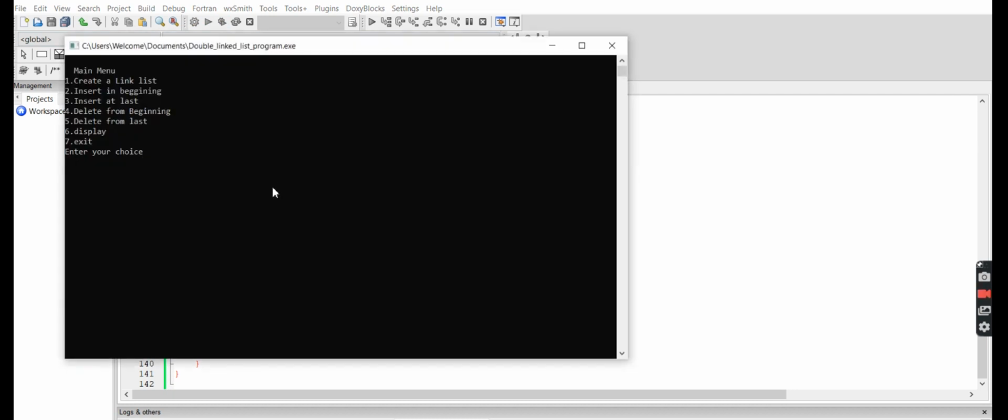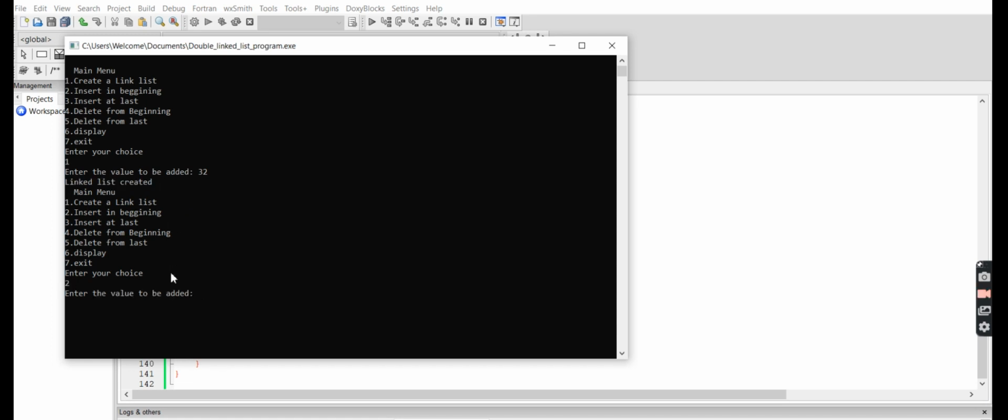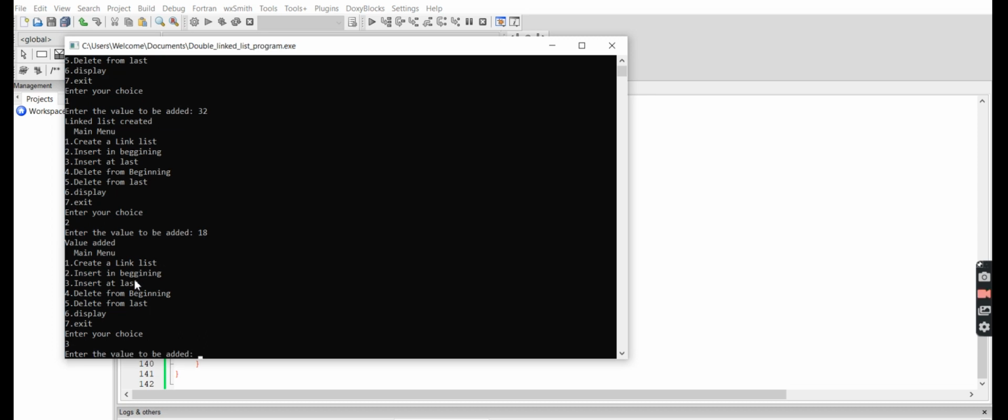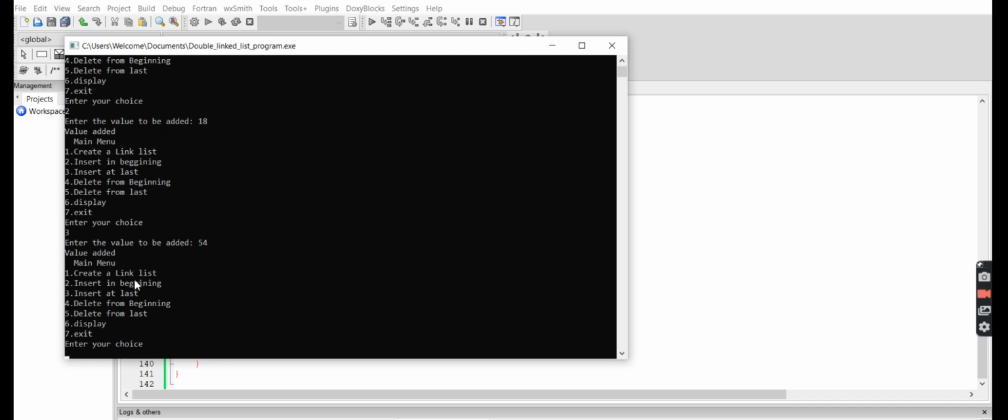Let's see the output of the double linked list. It asks the user to enter the choice. If I enter 1, then it asks the value to be added, and I am entering 32. It shows that the linked list is created. After that, I am entering 2. In that, I am entering value 18, and the value is added. I am entering choice 3, and after that 54. Again, it shows the value is added.